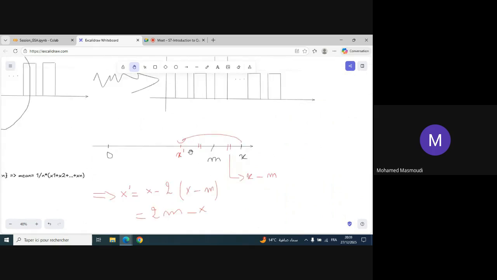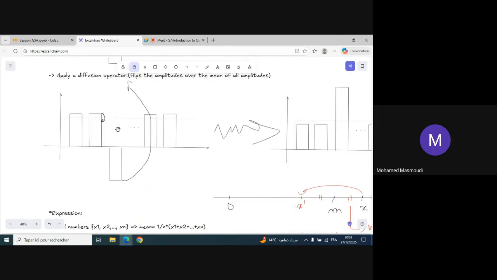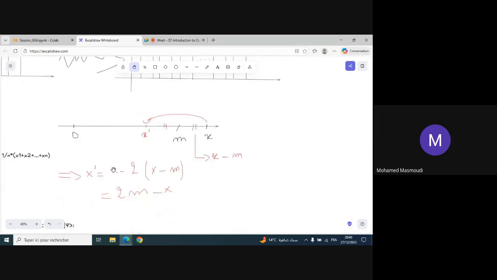If we have certain real numbers x1, x2, and so on and so forth, and we have the mean of all these values, 1 over n times x1 plus x2 plus etc., each and every value x will be inverted around the mean, so it will be moved right here. So we will be subtracting, or removing, this particular distance twice from the initial value x. So here x prime, which is the new value of x after the inversion around the mean, or after the diffusion operator right here, will be equal to x, the old value, minus this distance twice.